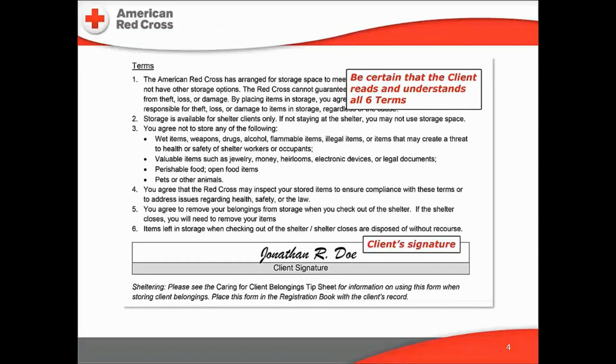This is the bottom half of the shelter client storage agreement. It lays out the limits of our responsibilities and lists several specific items which the client agrees are not in any of the containers. It's important that the client actually reads and understands all 6 terms detailed here. The client's signature at the bottom completes this form, which is then stored with the client's registration form in a secure place. For more information on how and where we can store client belongings, search the Exchange for Caring for Client Belongings tip sheet.